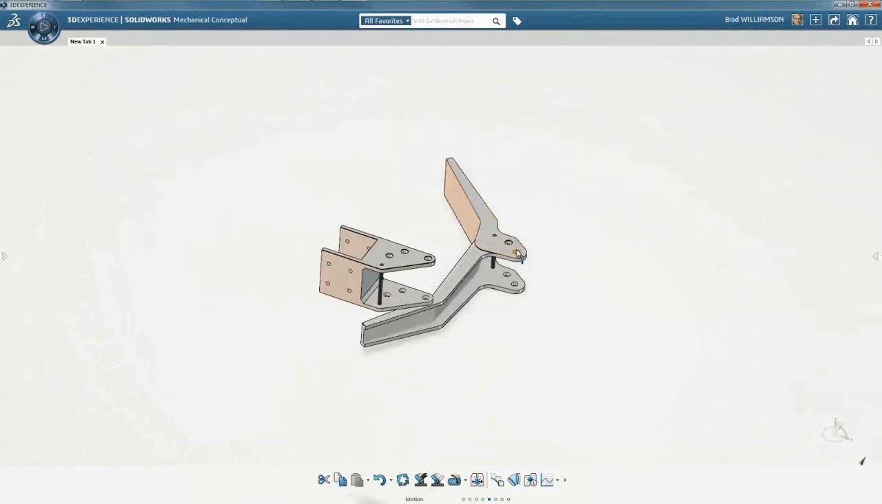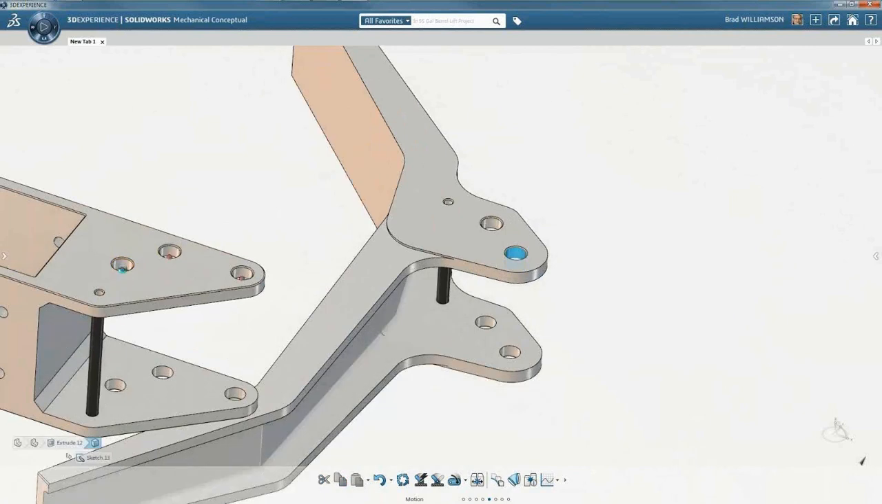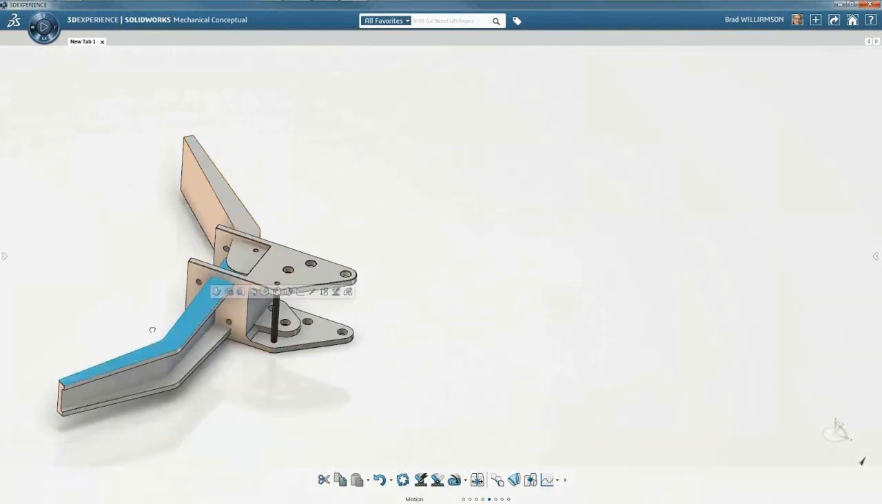Now to attach the gripper clamp. Once again, the Automate tool predicts how it should mate up with the bracket. I just hover over the preview until I find the desired orientation.